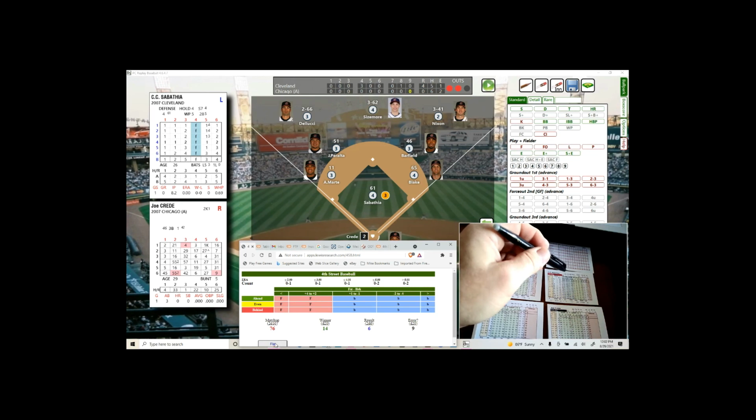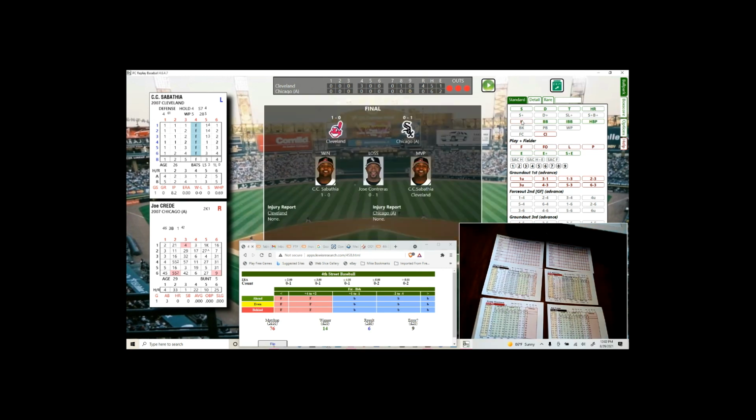76 is against the pitcher, a right-hander, and Sabathia's throwing a breaking ball, which is a 9. 14 minus 9 is 5. So 5, and the result is a 14. Batter's not gonna get that high. So the result of a 6 breaking ball is a strikeout. So he strikes out Crady to end the game. And the Indians pull off a shutout. Complete game shutout for CC Sabathia.